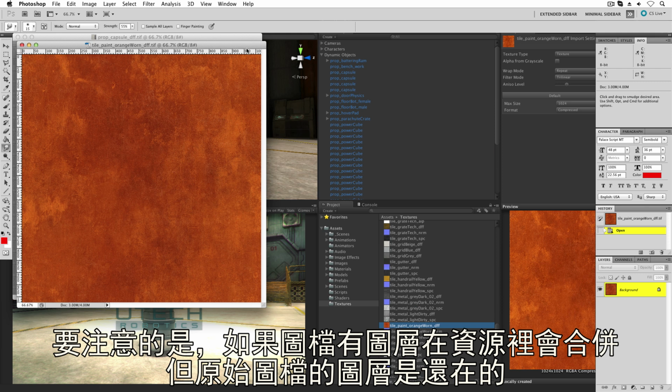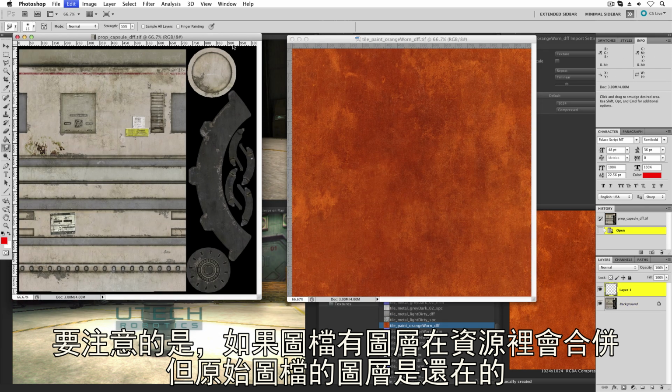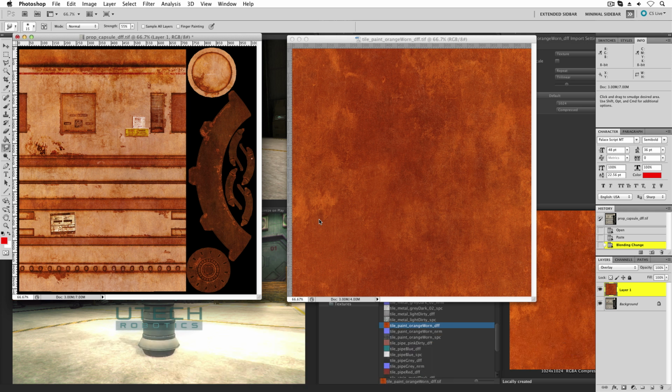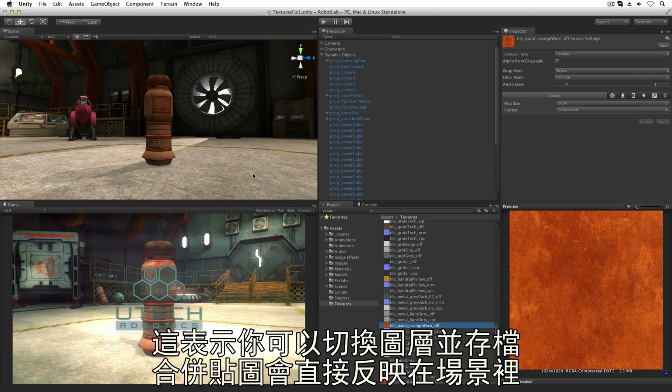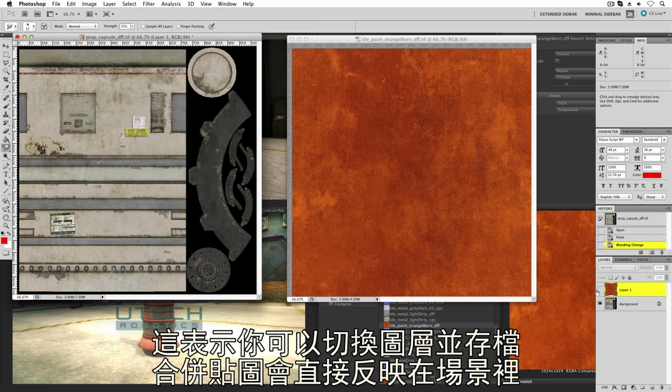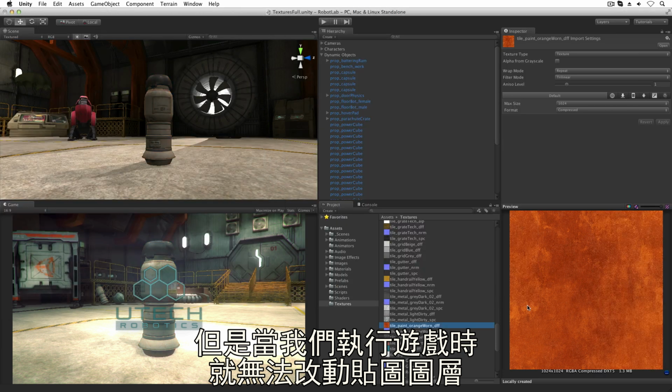It is important to note that the layered files will be flattened on import, but the layers are maintained in Unity in the original file. This means we can turn layers on and off without loss when we're setting up our game, but when we're running our game, we will not have access to these layers individually.